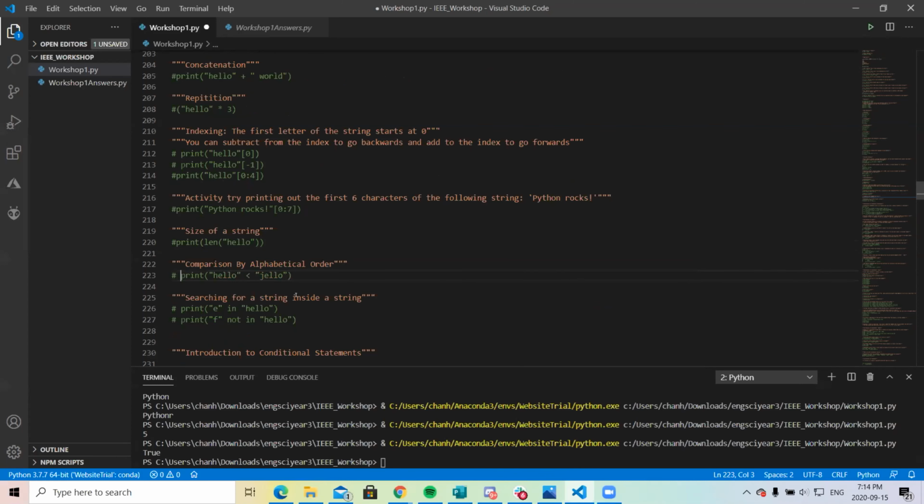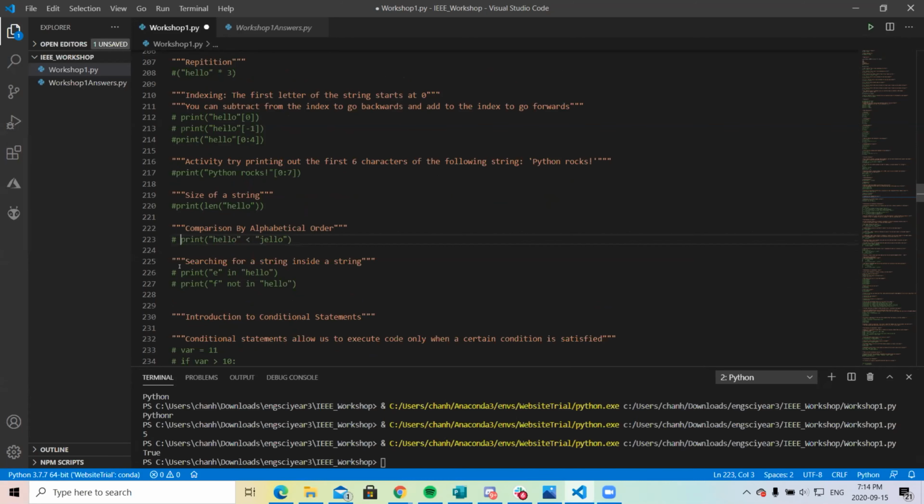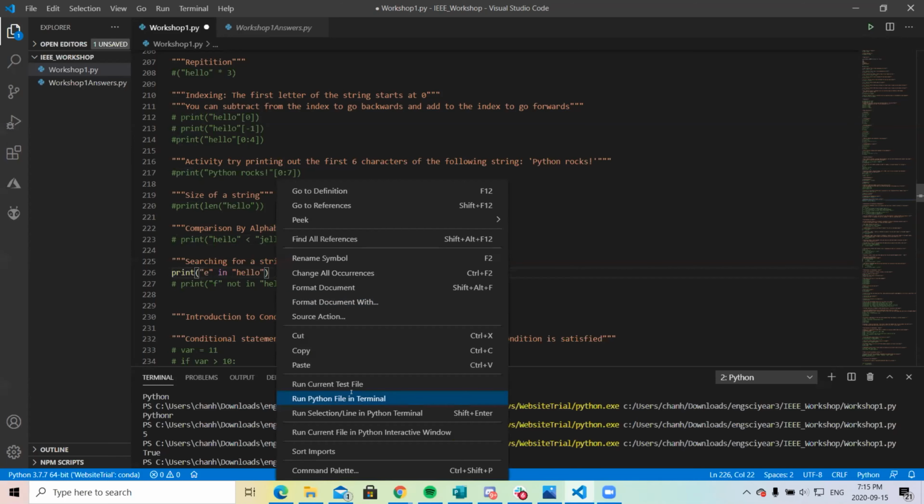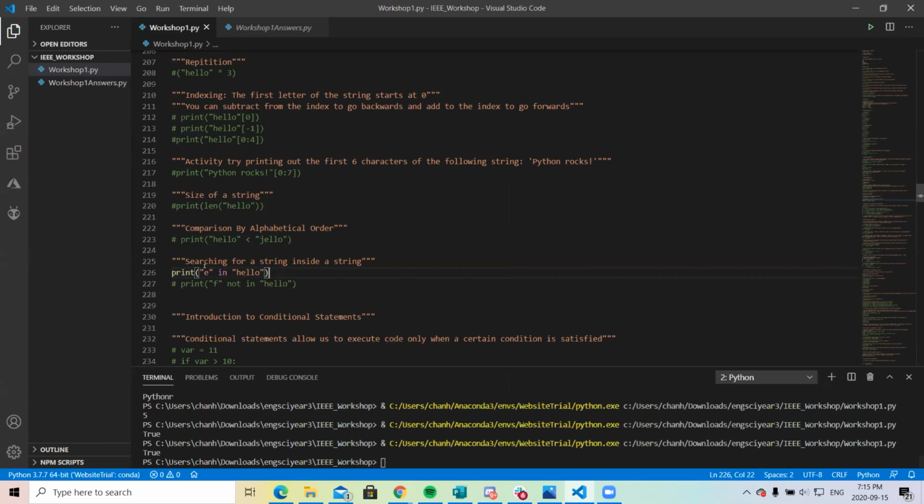Now, searching for a string inside a string sounds a bit odd, but it's quite simple in practice. You can print E in hello. So it's E in hello, it's true. E is in hello. And we can also search for other things, like print F not in hello. So this will print true if F is not in the word hello, which is true. There is no F in hello.